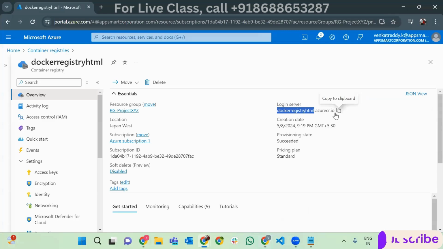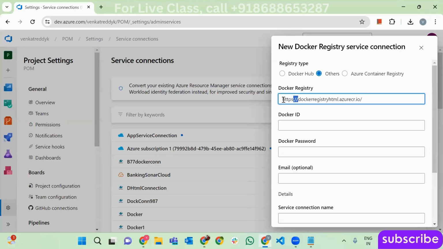For example, do we have any slash here? That's why here it is not showing. But here we need to add this, and at the end, the slash also you need to add. Remember that. Every time it should be HTTPS, because it is on cloud, always secured. Clear, guys?